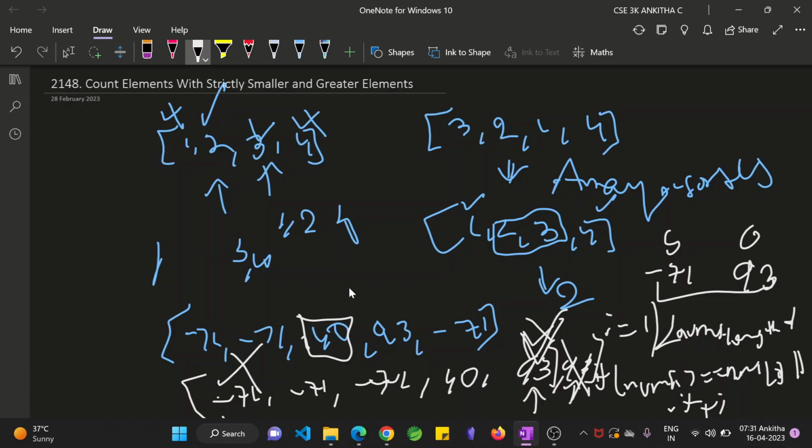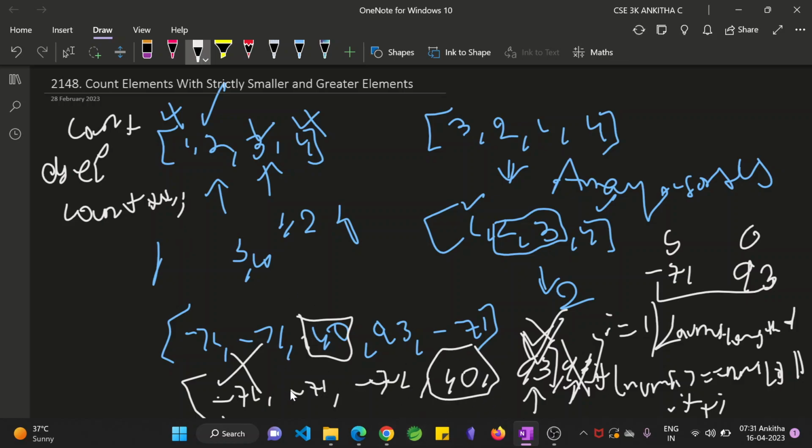If any one of them becomes true, you just increment the I. Otherwise, what you have to do? Otherwise, the else part will be we will have the count value, right? So count plus plus would be that. So that is for 40 here in this case, because 71 equal to the first element and 93 equal to the last element. So we neglect all those things, and whichever element remaining in the middle, we just increment the count value, and I also plus plus we will do.